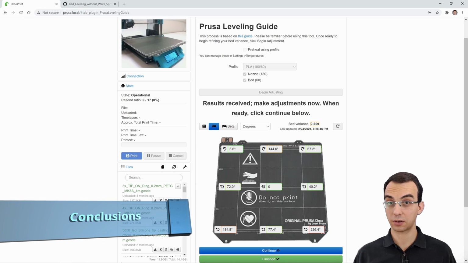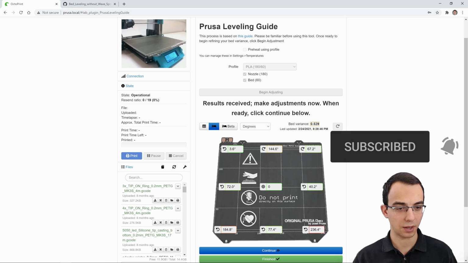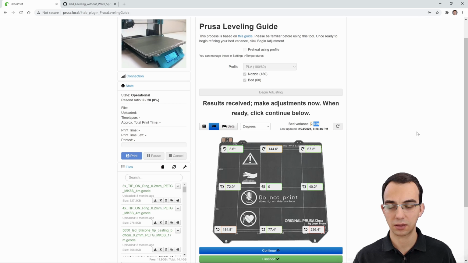Is it worth it or not? With mesh bed leveling, I think it's better to be on a flat side. I like it more. It's not that complicated, as you saw, to change the screws, and also not a big investment. It's up to you to make it or not.